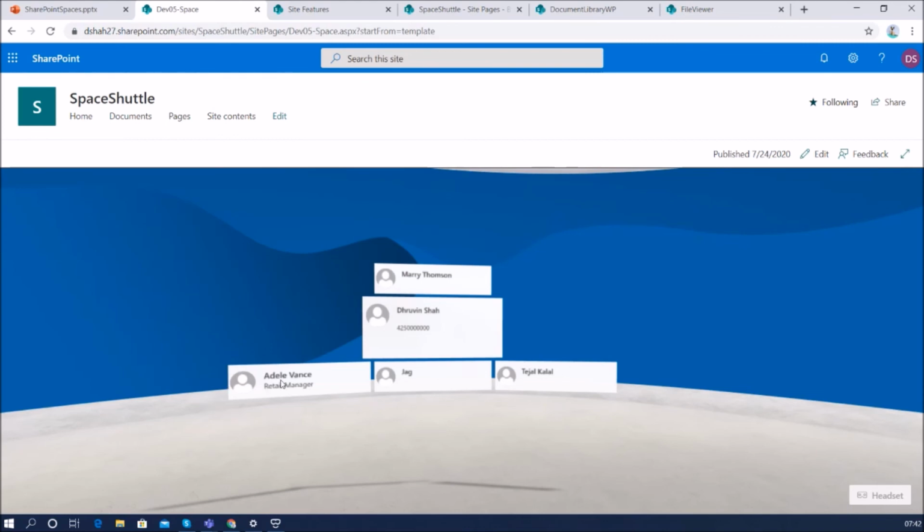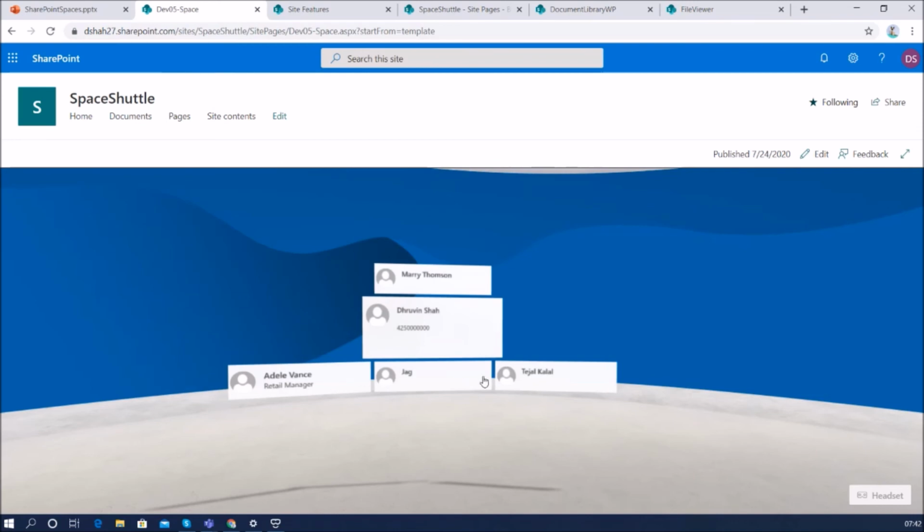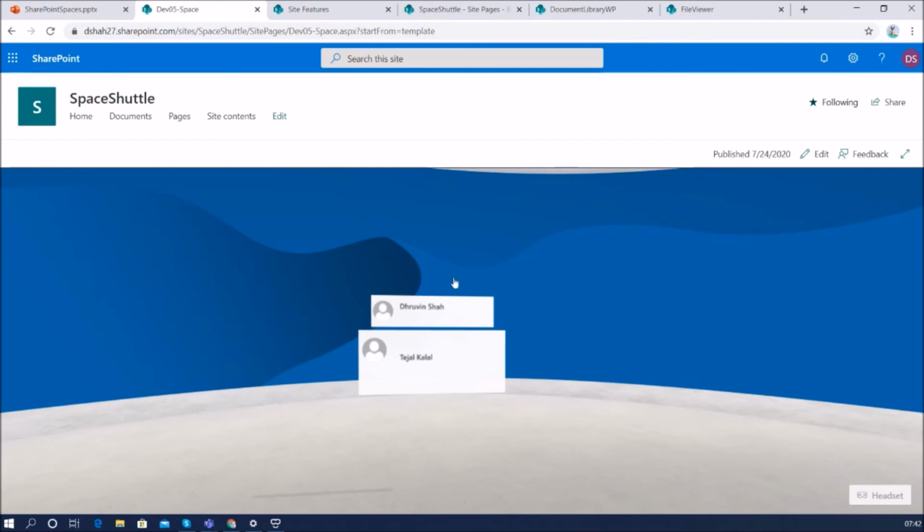And once they click on any of the cards, let's say once they click on Mary's card, they can see the detailed information about Mary. Right. So if you have more AD properties configured, you will have more options over there. If we want to go back, just click on your name. Now let's say if you want to show detailed information about Tejal, we can see Tejal's direct report person is Dhruvin. So it is showing this type of relationship among the different people.